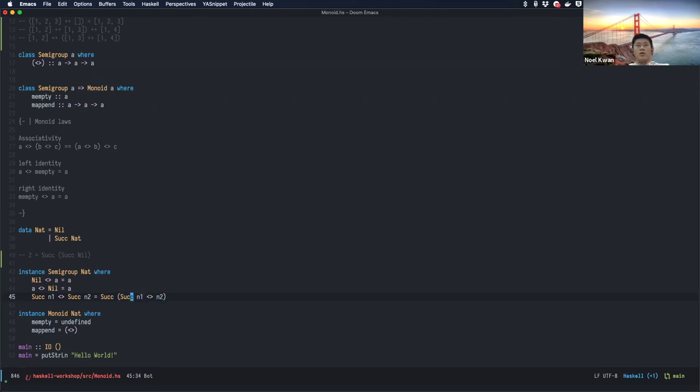So you can see here that we are just adding one, and then we are slowly, recursively deconstructing n2. Sooner or later, you hit the base case, which is Nil. In that case, we will just return n1, and we'll have recursively built up a series of Succs, which is equivalent to our n2. So anyway, this is the declaration for it.